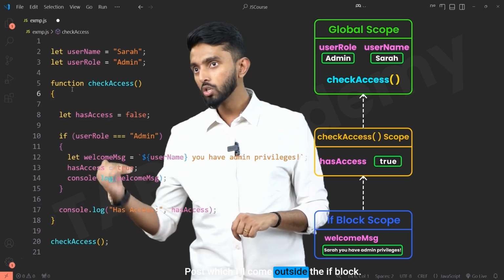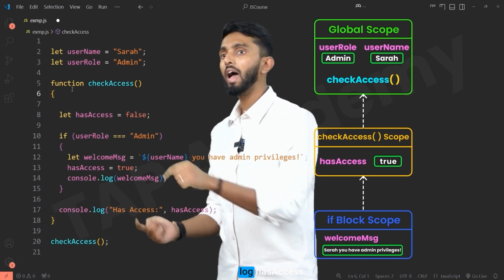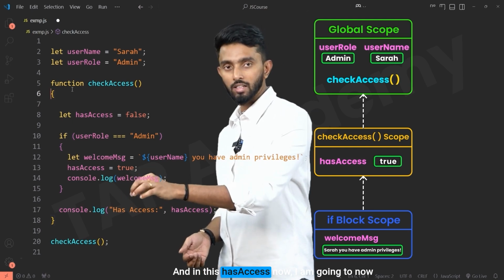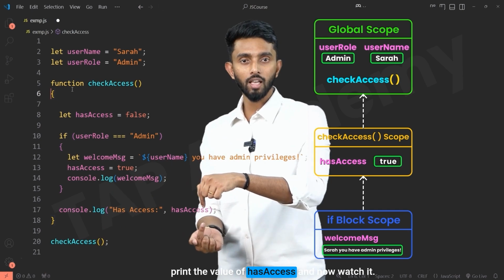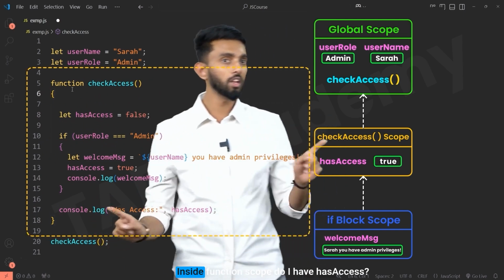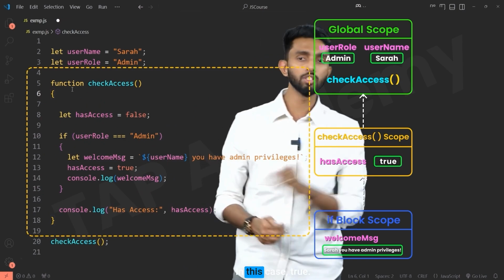Post which I'll come outside the if block, and here now I will say console.log has access. Understood? And in this has access, now I am going to print the value of has access, and now watch it. Inside which scope am I? Function scope. Inside function scope, do I have has access? Yes, it will directly access it. It will print the value, in this case true.